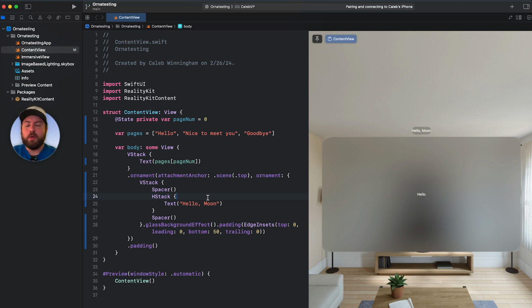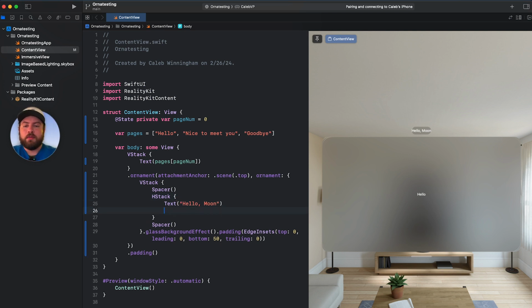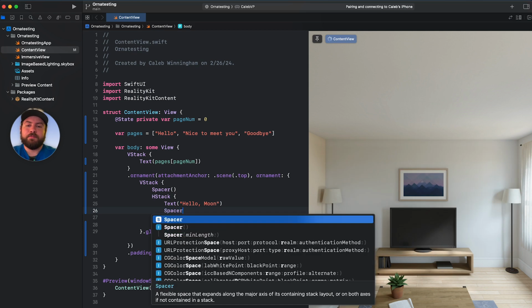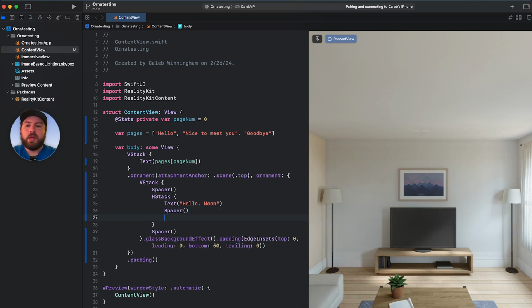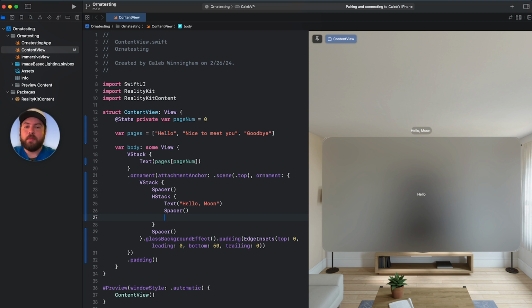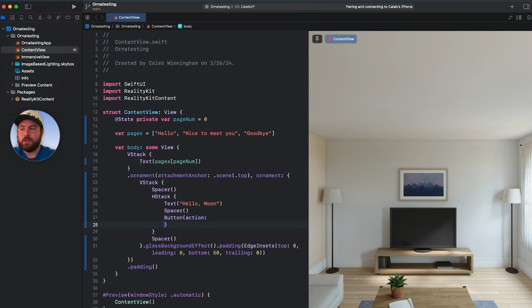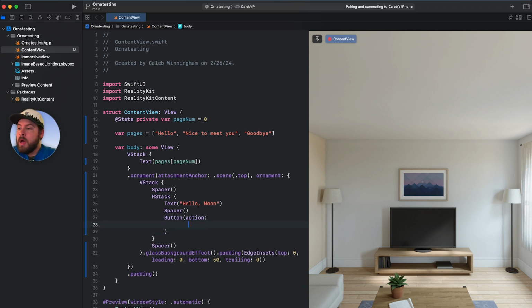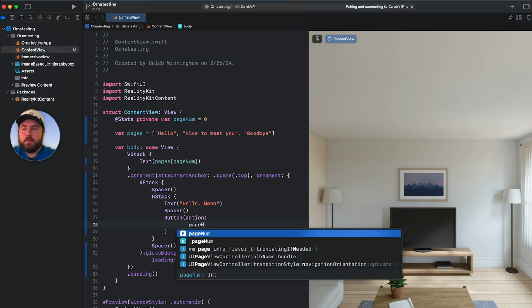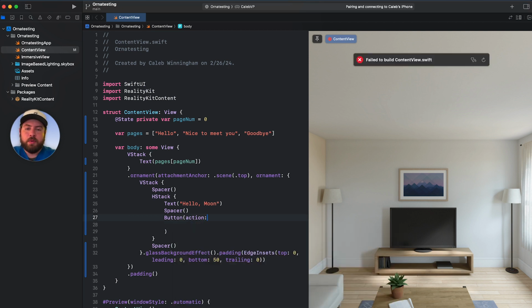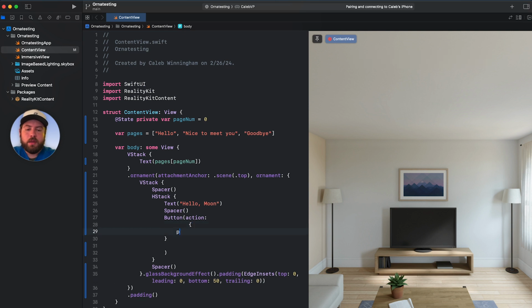So what we'll do in the ornament is we can say Spacer and add another aspect of this to worry about, actually being able to control that page number. In our case, what we can do is add two buttons. And the way we'll do that is we'll go Button, and we will define an action. In this case, the action is going to be to decrease the page number. We'll put this inside a set of brackets. The pageNum will be minus equals 1, and that's one button.